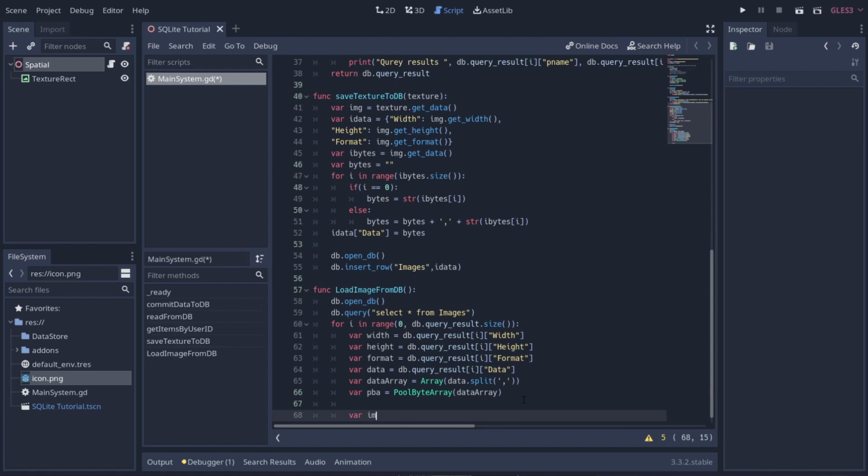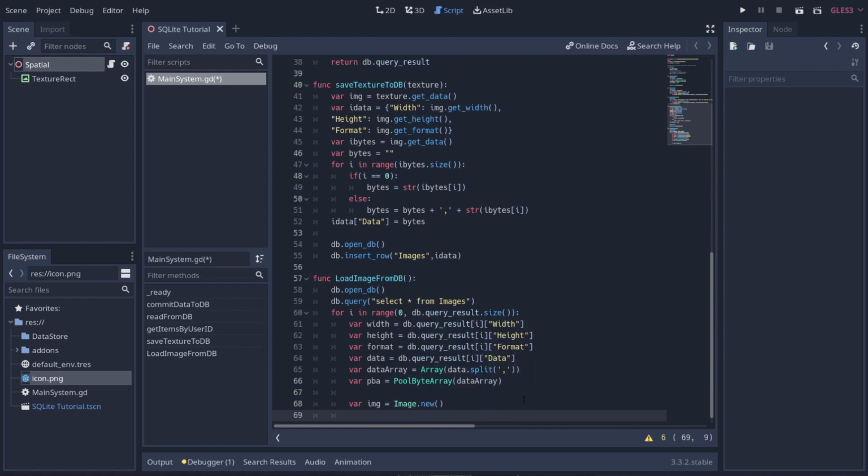So we'll say var image is equal to an image, and we need to construct it. So we've got to say new. The reason you need to construct it is because you need to tell Godot to create an empty image. Think of it kind of like a black image, just something blank and empty, right?